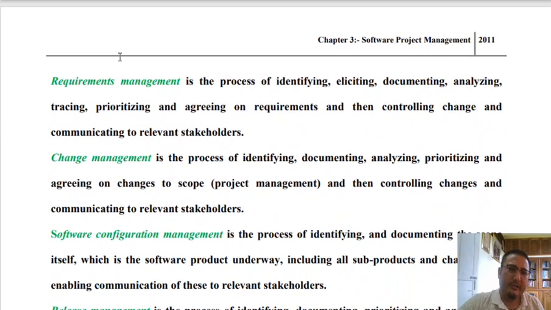Now, requirement management is the process of, just listen to me carefully, identifying all the potential requirements, selecting the appropriate requirements, documenting, analyzing, tracking, prioritizing, and agreeing on the requirements, and then controlling change and communicating it to the relevant stakeholders. Now, just see, there are a host of activities that you perform in requirement management.